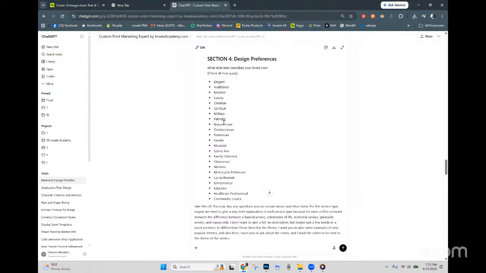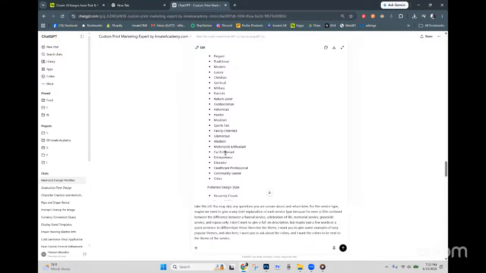All right, so what best describes your loved one? I like this part: elegant, traditional, modern, luxury, Christian, spiritual, military. And it says check all that apply. So I do like this. Sports fan, that would be cool.